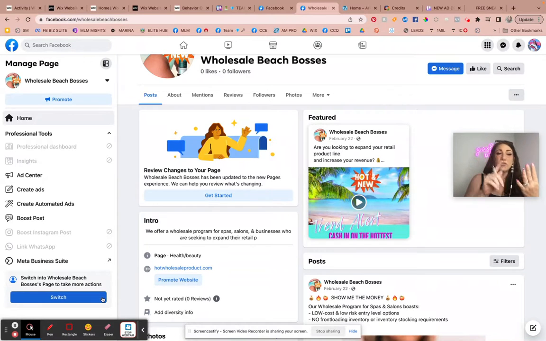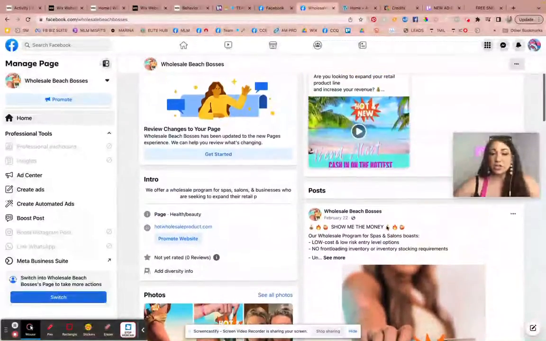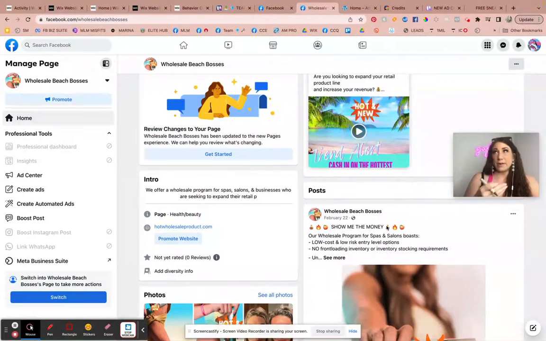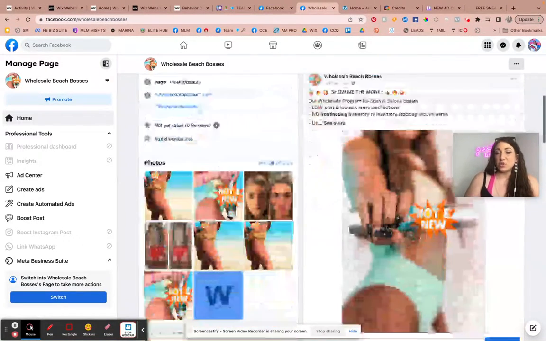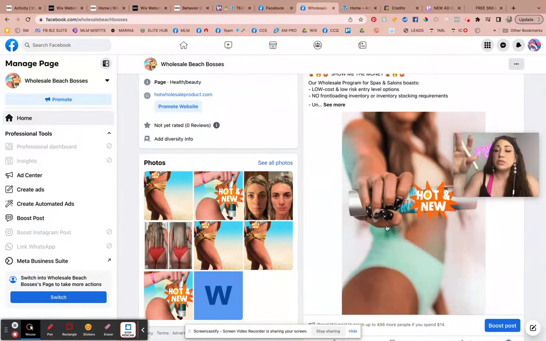So make sure that you have your image ready that you're going to be using, the copy, and we're going to start with boosting. So a boosted post is a post on your page that the entire page can see. And when you're boosting it, you're just boosting it to your page, your followers, people you want to see your post.